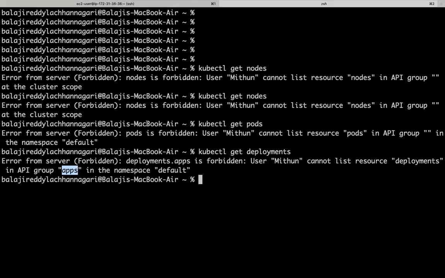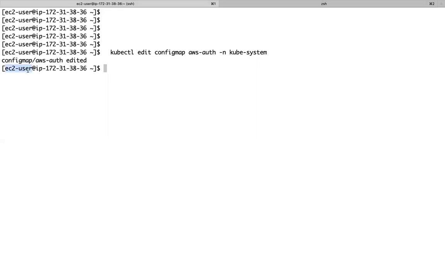RBAC. In RBAC, if I want to give a cluster permissions, I mean to say across all the namespaces, what needs to be created? A cluster role. If I want to give permissions to a specific namespace, then a role. So now, as a Kubernetes admin, here I can do it, because I have access to everything.